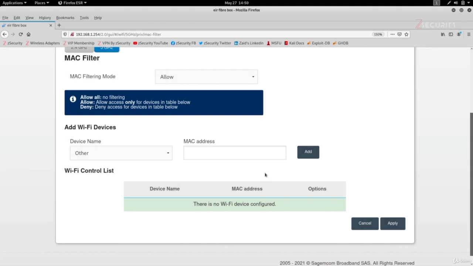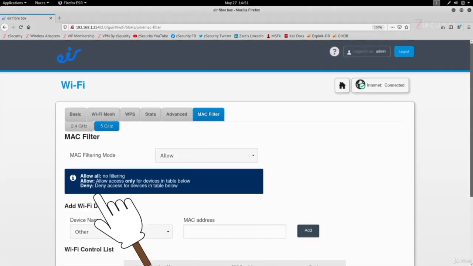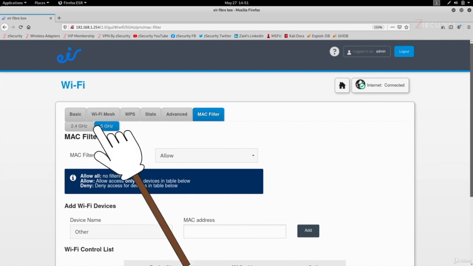You just want to make sure that you're using WPA2, disable WPS, and use a long password made up of small letters, capital letters, numbers, and special characters. You can also use the access control or MAC filtering to prevent or allow certain MAC addresses.